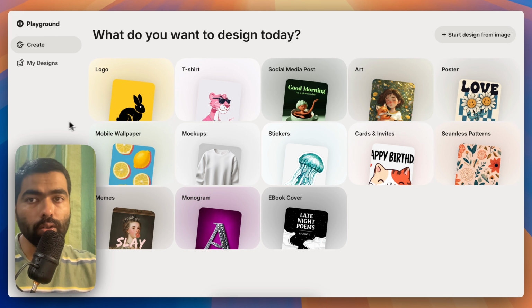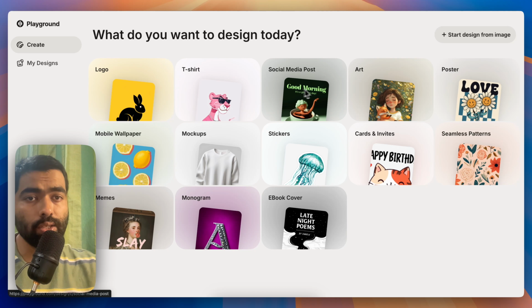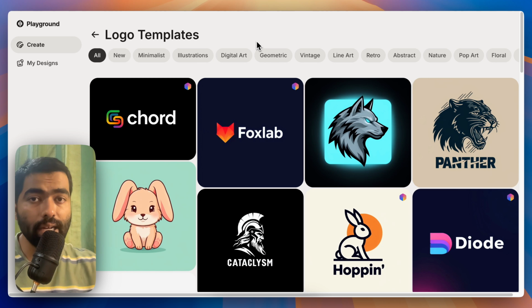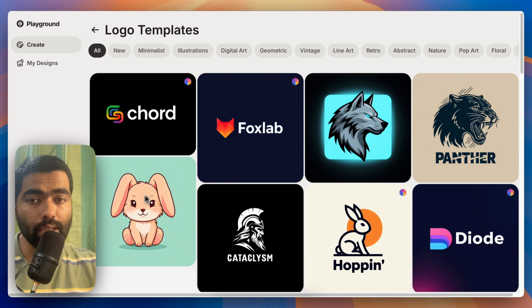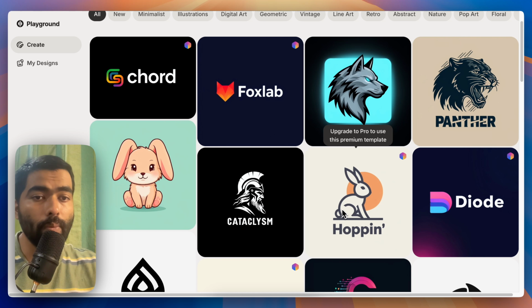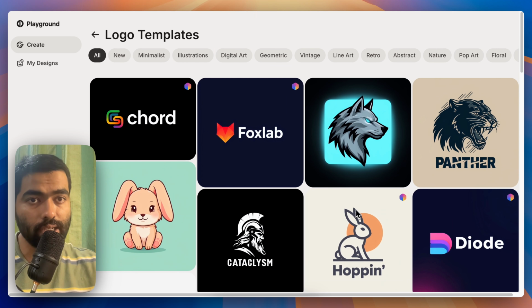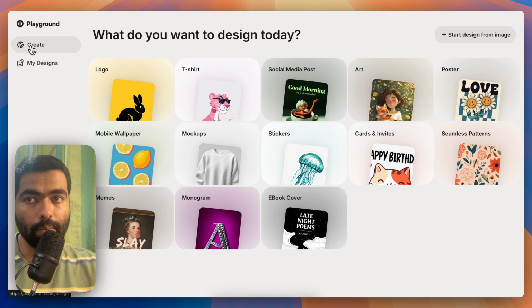So in this video, we're going to take a look at the capabilities of logo design, t-shirt, social media post, art, and poster. Obviously, once you go inside, you get to pick some templates, and then it will follow that style and change the logo accordingly. So for example, in this case, I want this type of logo, but instead of a rabbit, I want a cat, and it would change that. But instead of doing that, I would simply create from an image.